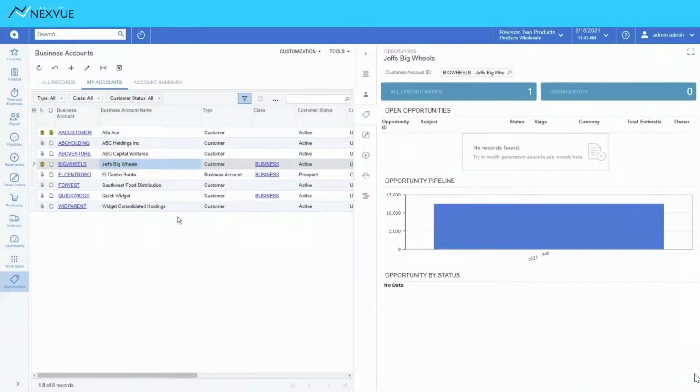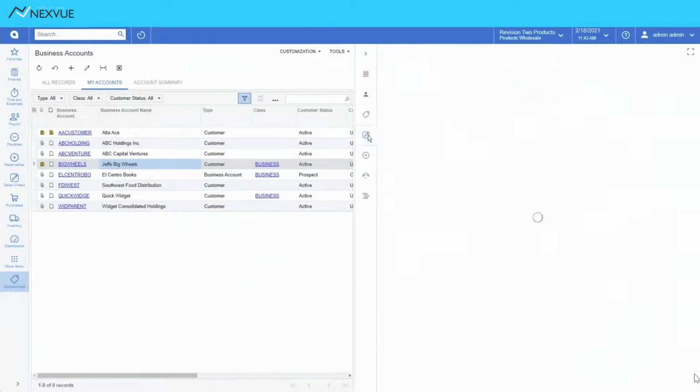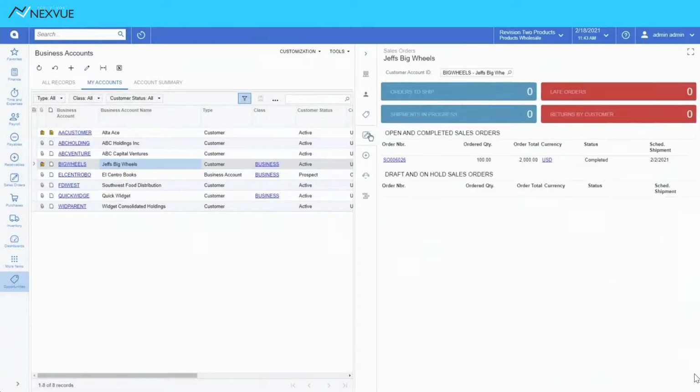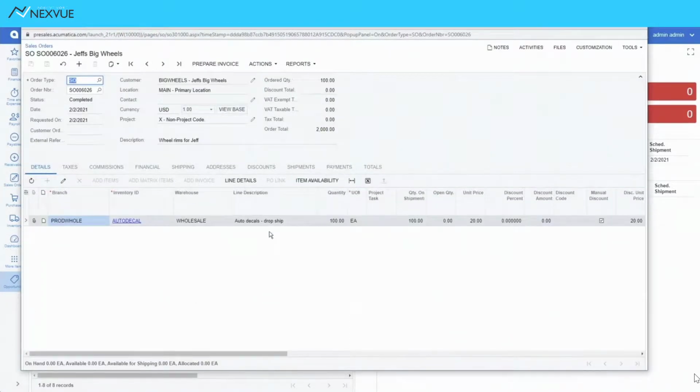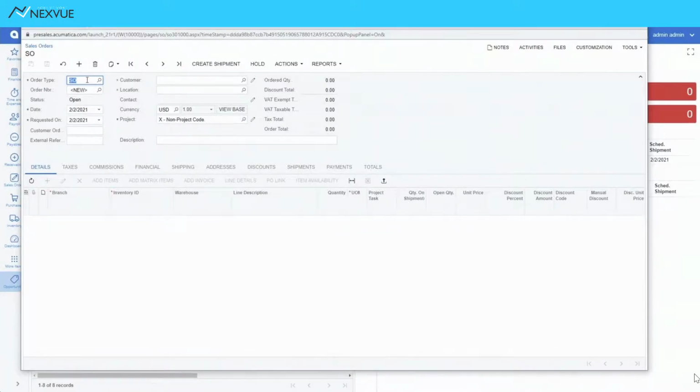According to the salesperson, the items arrived but the customer was unhappy with them. You'll go to the Customer 360 view and open the sales order. The customer says that the decals weren't sticking well and wants to return them. In Acumatica 2021 R1, these items can be returned directly to the vendor.